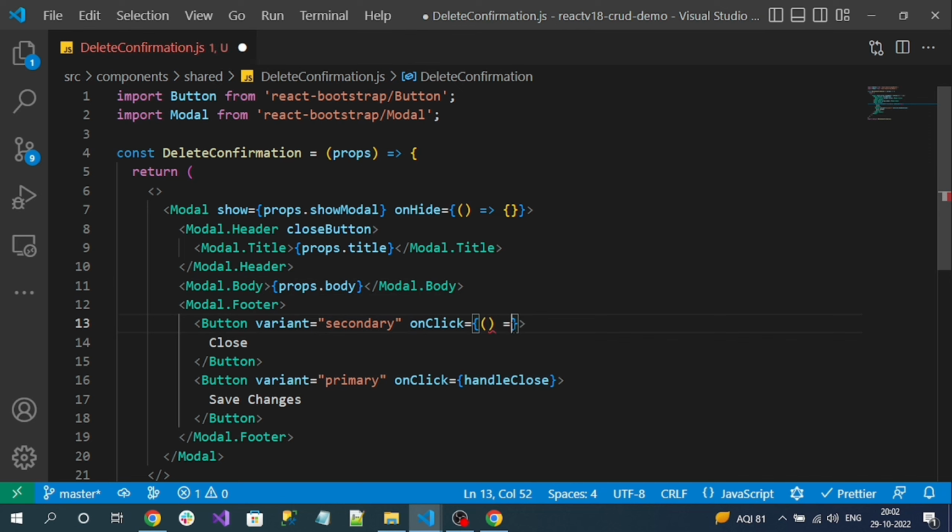For now give the empty arrow function. This is a close button, and here you can see a save changes button. So I will rename this button like confirm delete. And here also for onClick, for now give the arrow function.